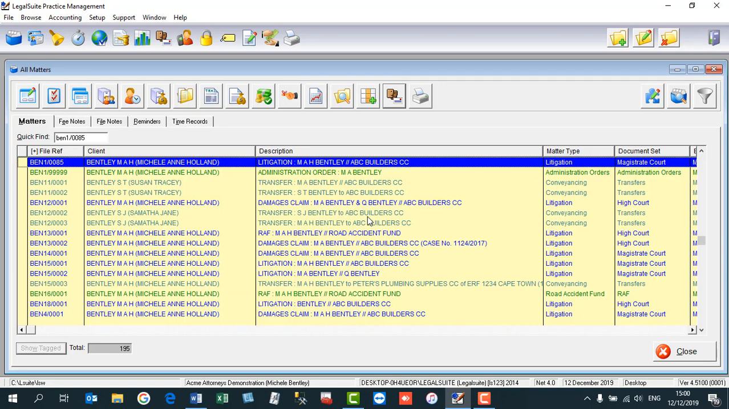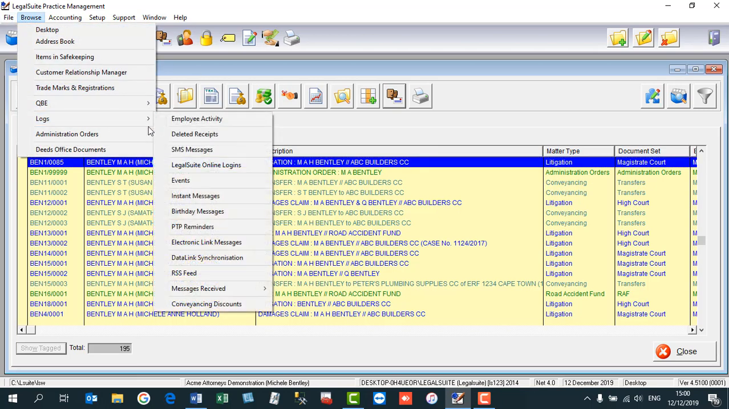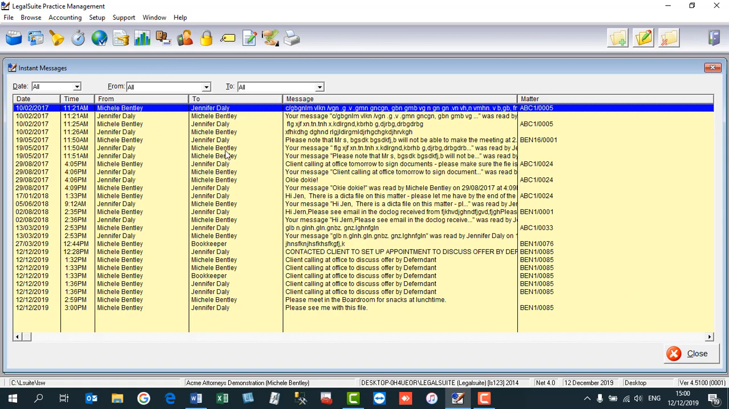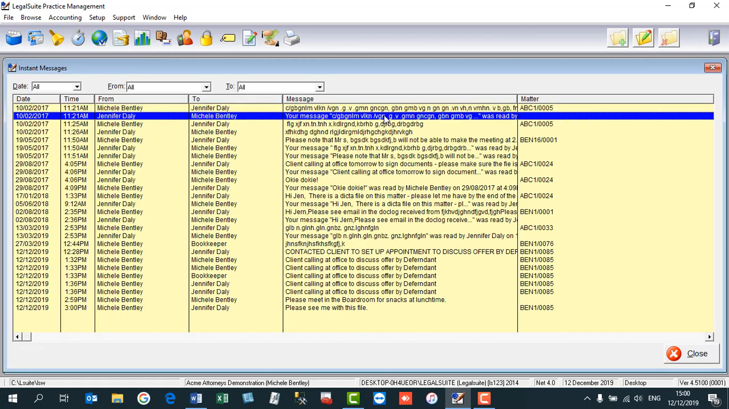The instant messages are also stored in a log, so every instant message that is sent through the program is stored at Browse, Logs, Instant Messages. And here we can see all the various messages that have been sent, when they've been sent, and to whom they have been sent.